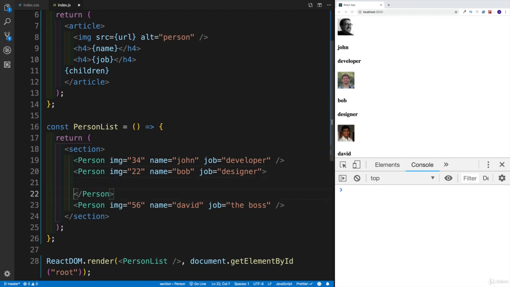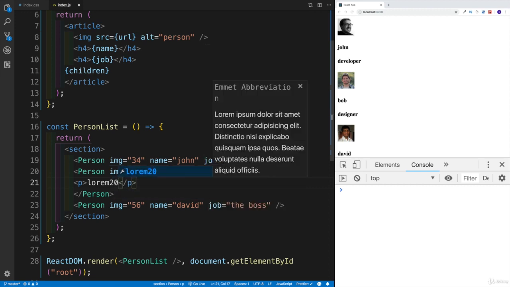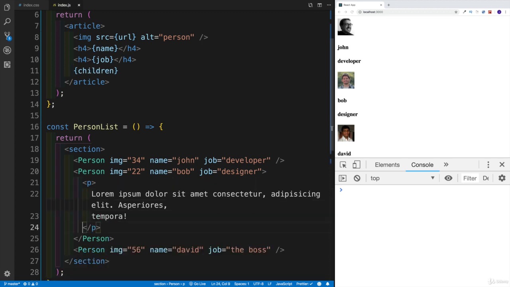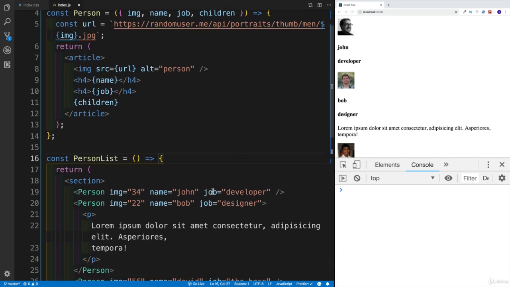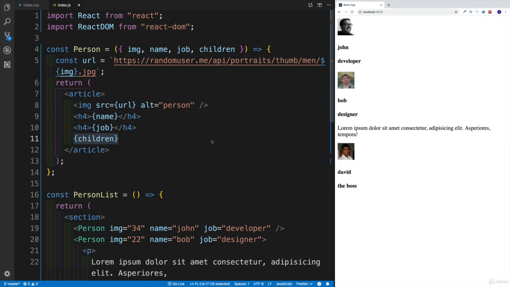And then here we would want some kind of paragraph. The paragraph is going to have, I don't know, lorem 20, or no, maybe that's too much, a little bit drastic, lorem 10. And once we save it, obviously the paragraph is going to be rendered for the second person, because we are having these children right here. So that would be our JavaScript. That would be our React. So why don't we go ahead and start styling?